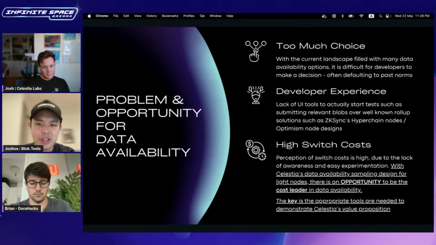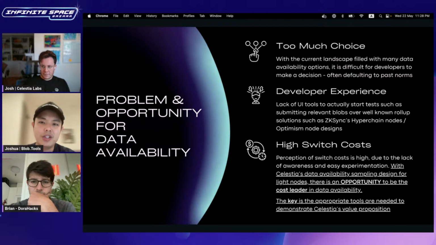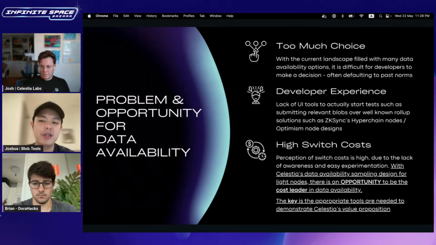Now, the root issues, I think. Firstly, data availability is an industry that is less than a year old, as Celestia has been live in production for less than a year. Many of these ideas about data availability are coming up, a couple of chains coming up. The issue from the perspective of developers is there's too much choice. There's 4844 with proto-danksharding, there's Polygon Avail, there's EigenDA, there's Polkadot blockchains, there's many, many more. So there's too much choice available. Often developers end up defaulting to past norms, things that they know, rather than things that make sense.